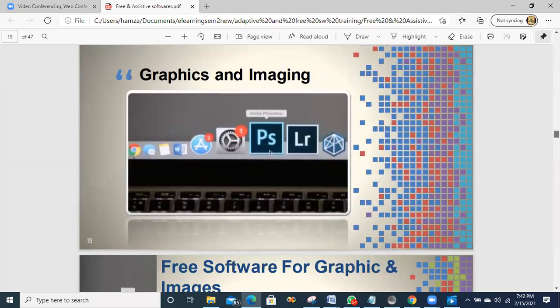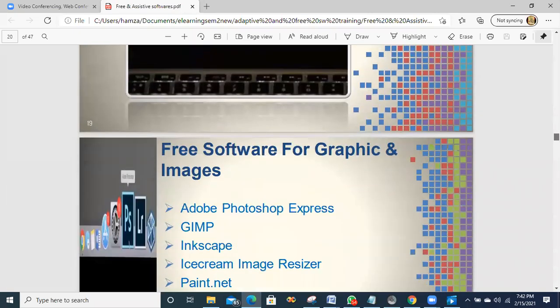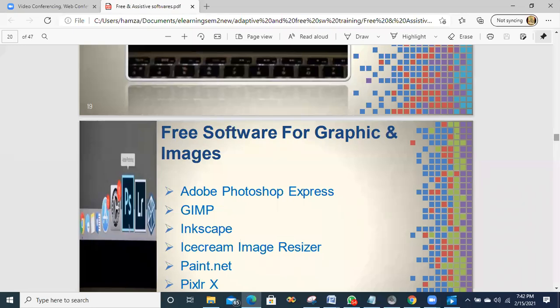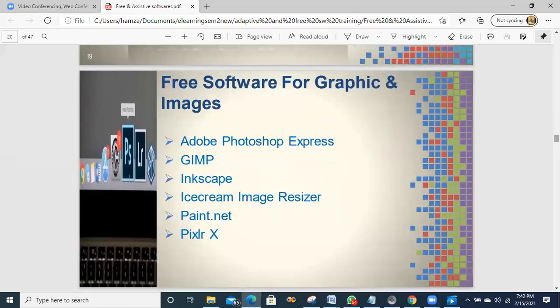Next is graphics and imaging. So there are some graphics and imaging software. Using those types of software, you can edit your photos and pictures if you need. There is a long list, but number one is Adobe Photoshop Express. Photoshop is not free, but there is a version like Adobe Photoshop Express. It is a free version you can use to make pictures or movies more interactive. It requires little knowledge to use.